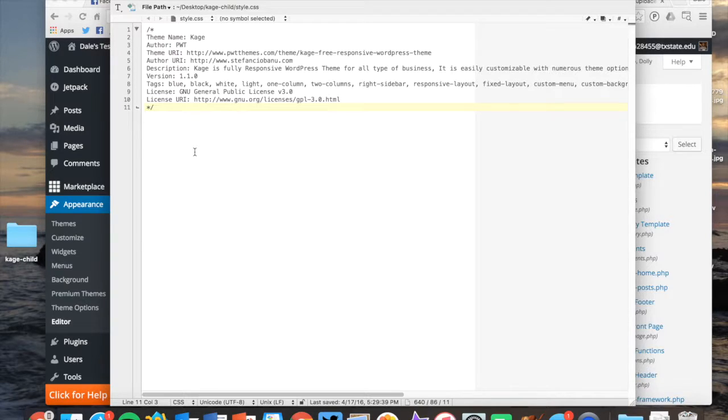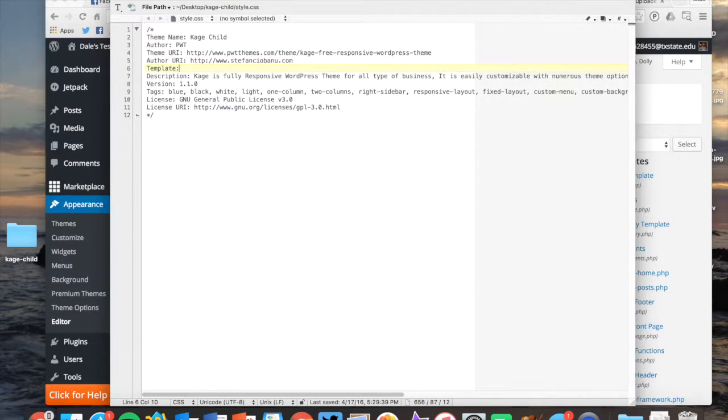So a couple things we need to do. We need to change the theme name from Cage to Cage Child, or whatever your theme is. If it's Dazzling, you would change it to Dazzling Child. So just make sure you're doing that. The other thing you want to do is underneath the author URI, we're going to create a template. And the template is the name of the parent theme. And you want to make sure that this is lowercase. So again, my parent theme name is Cage, but you'll notice I have the lowercase k there.